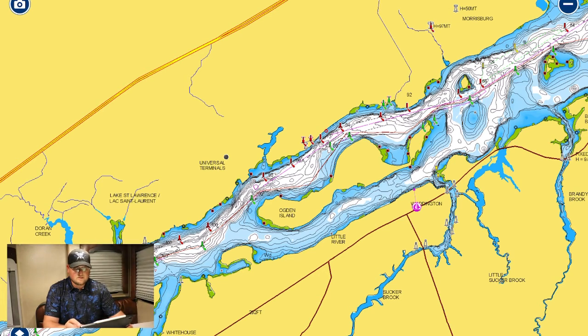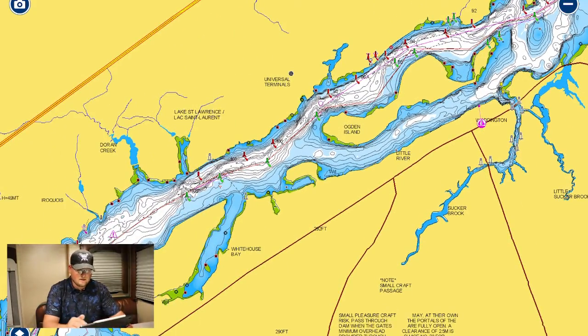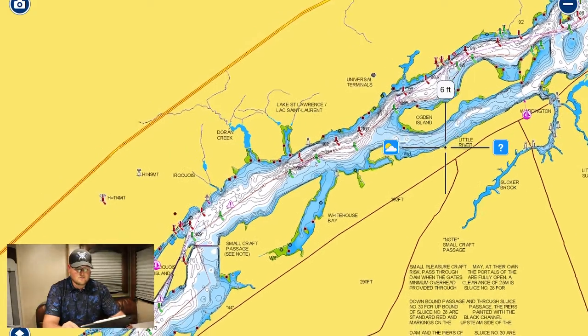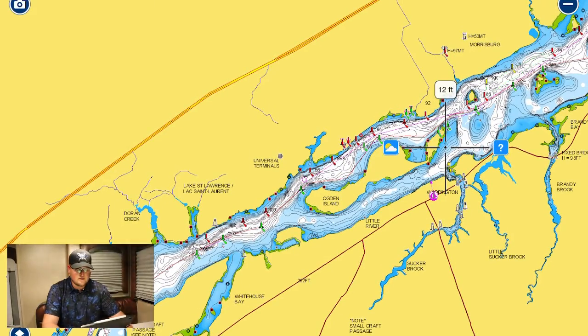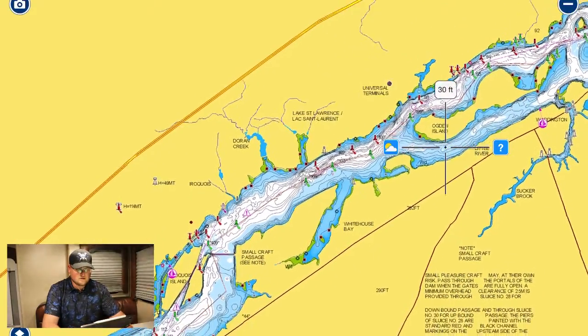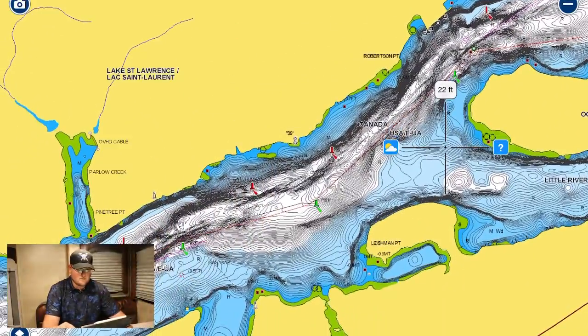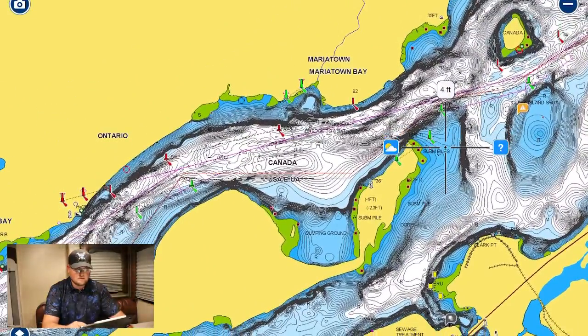But I will tell you what type of combination of cover, structure, and so on that I saw in these different areas. That being said, I did not fish this region that much. I actually did fish around Ogden Island a little bit and caught some fish that I ended up culling with, and it's pretty much all about fishing the current breaks either on the front of the islands or on the back sides of the islands.